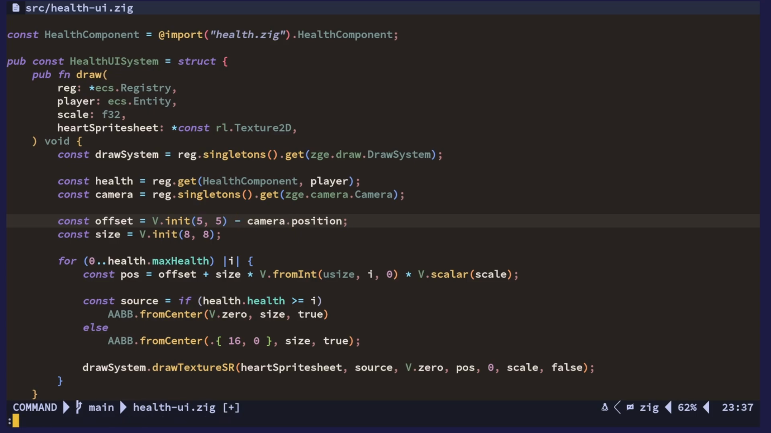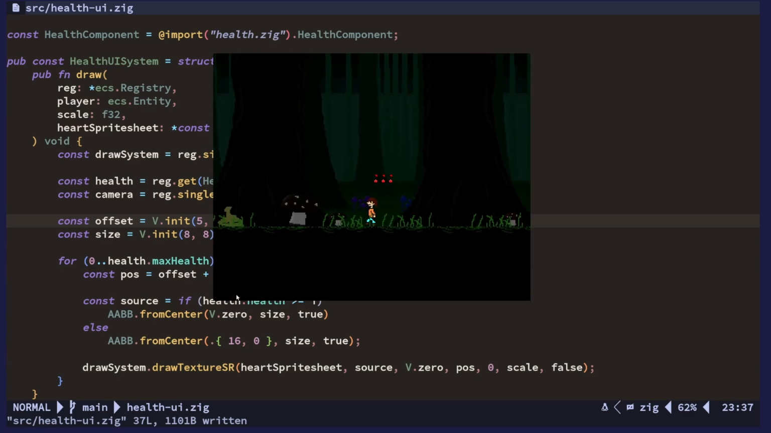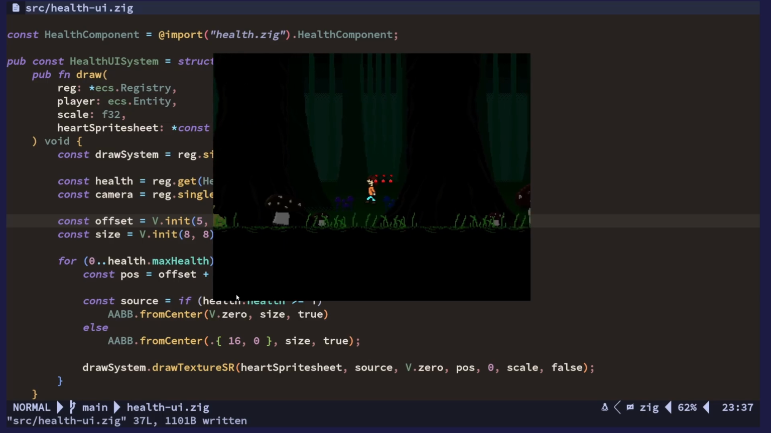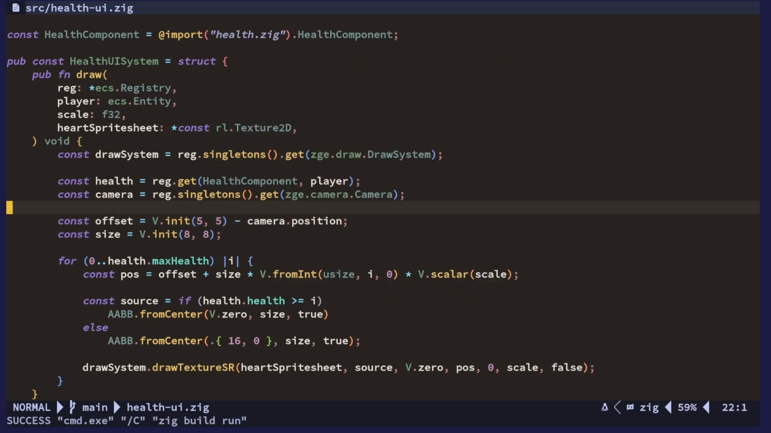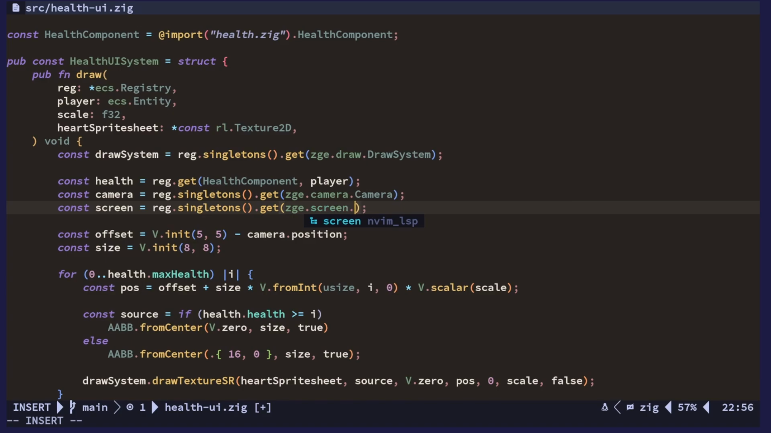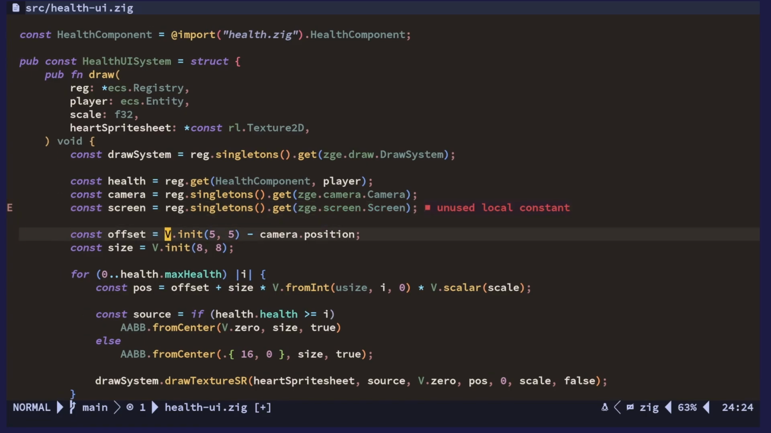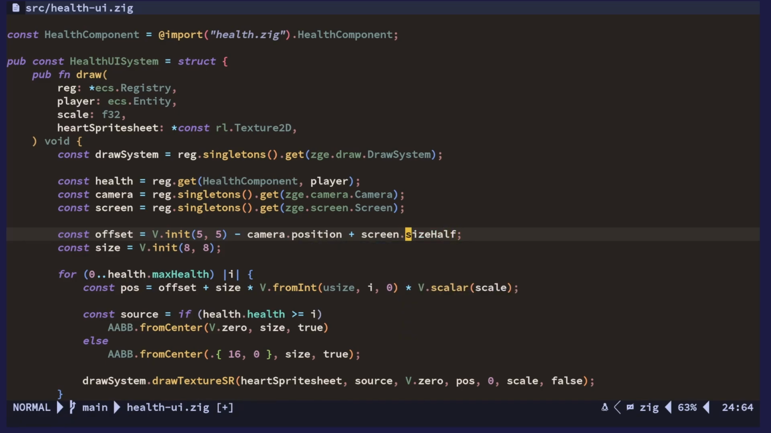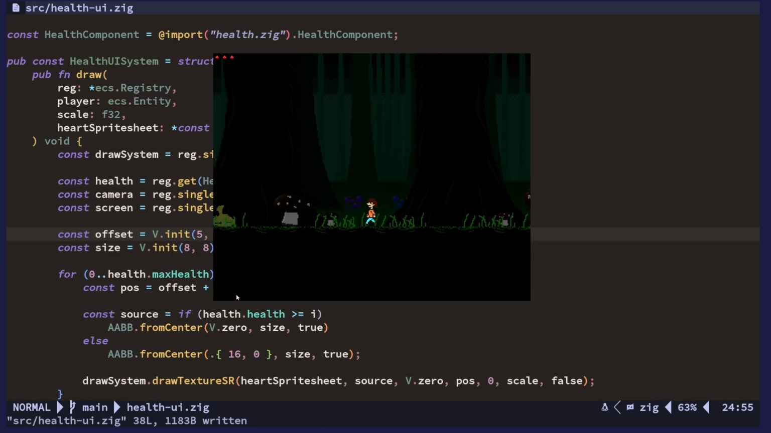Okay, let's do negative. Oh, I also realized that we need to offset based on the screen coordinates as well. Okay, nice. So it's not affected by the camera. It's like sticking to the screen. So that's cool. Now we also want to get the screen. So let's get the screen. This is over here. And we want to do plus the screen size half. Well, actually minus. There we go. And there we go. Now we got some hearts up in the left corner.